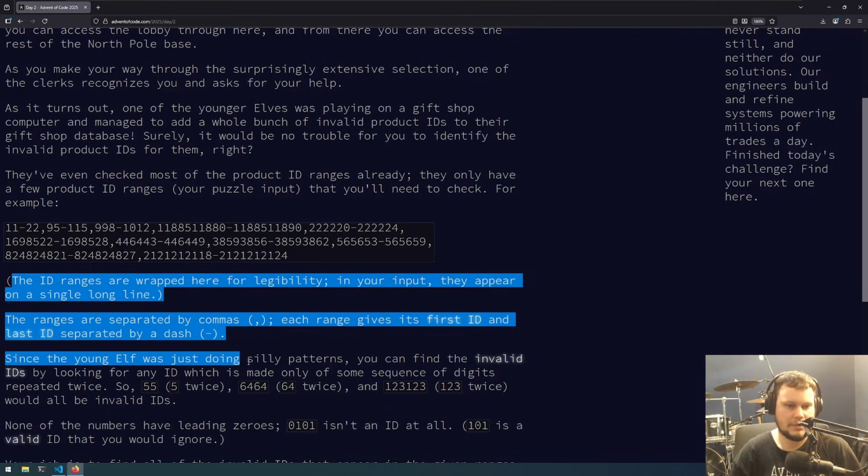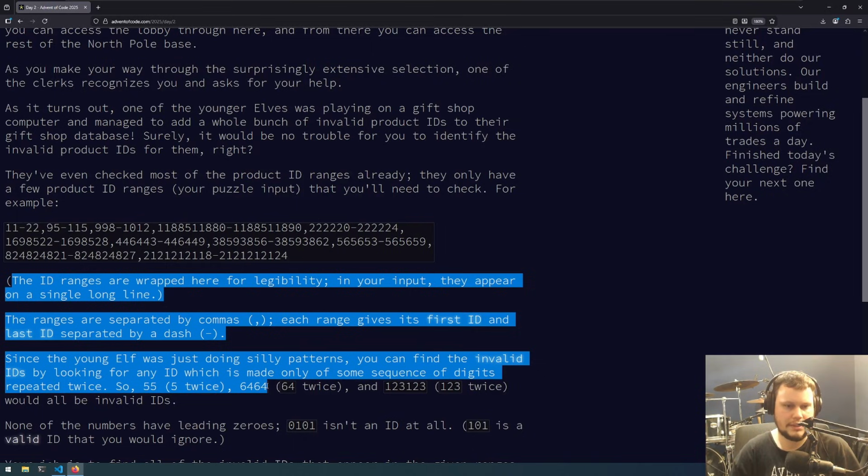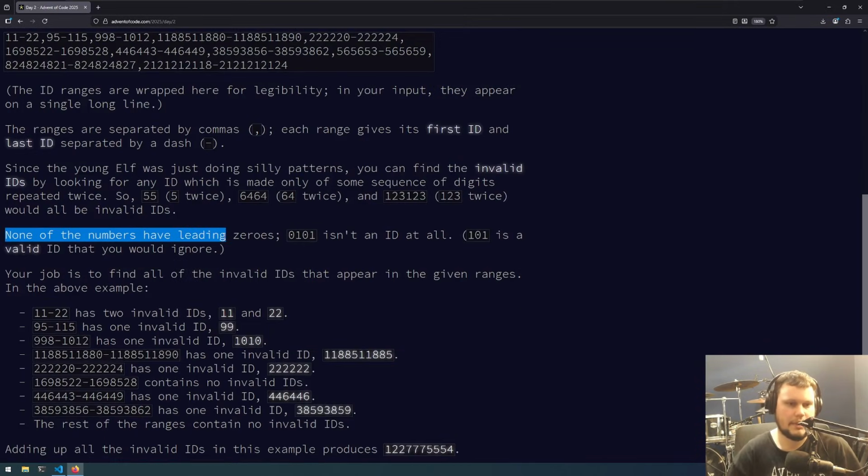Since the young elf was just doing silly patterns, you can find the invalid IDs by looking for any ID which is made only of some sequence of digits repeated twice. So 55 is 5 twice, 6464 is 64 twice, and 123123 is 123 twice. These would all be invalid IDs. None of the numbers have leading zeros. 0101 isn't an ID at all. 101 is a valid ID that you would ignore.